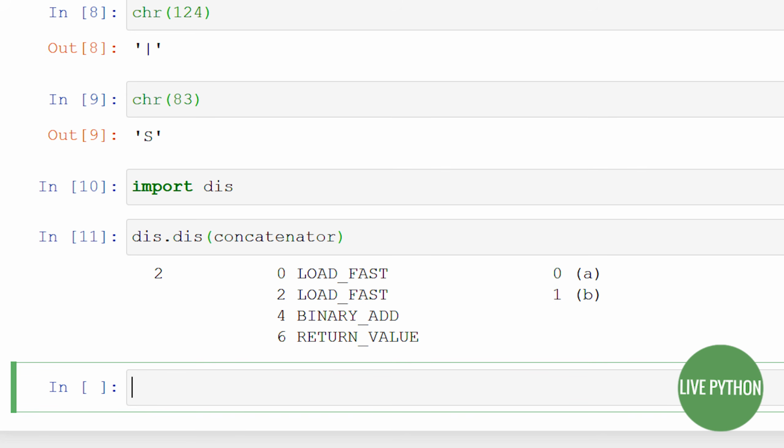So index 2 and 3 are taken up by load fast, indices 4 and 5 are taken up by binary add, and 6 and 7 are taken up by return value, and that makes a total of 8 bytes. The number in the top left-hand corner, the 2, that represents which line of code this refers to, so it's the origin in the module that you wrote.